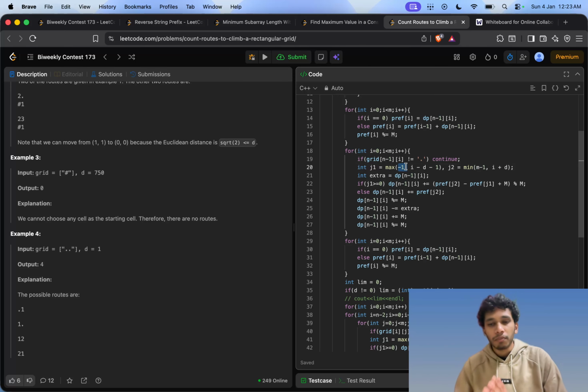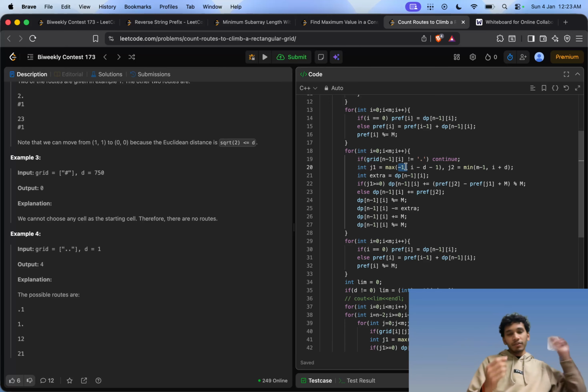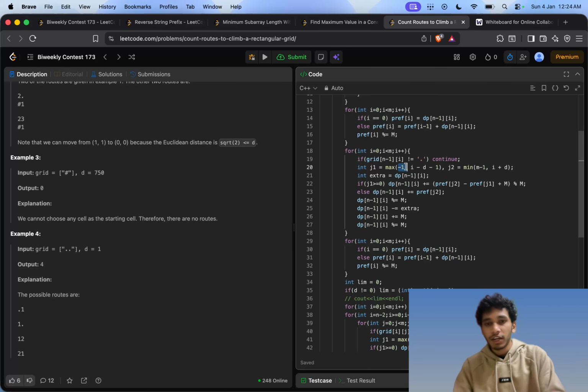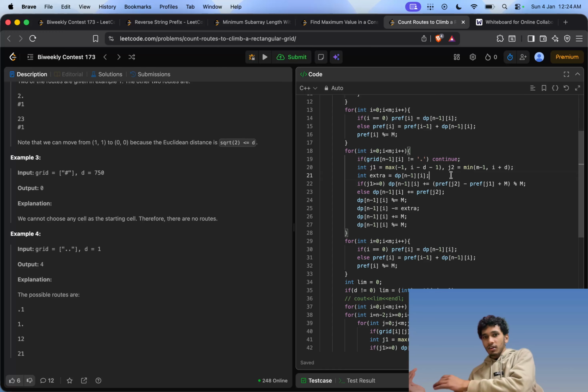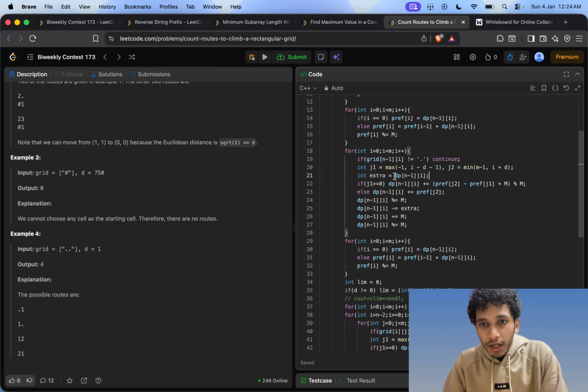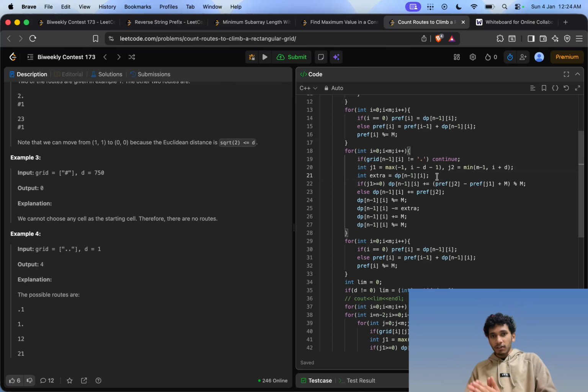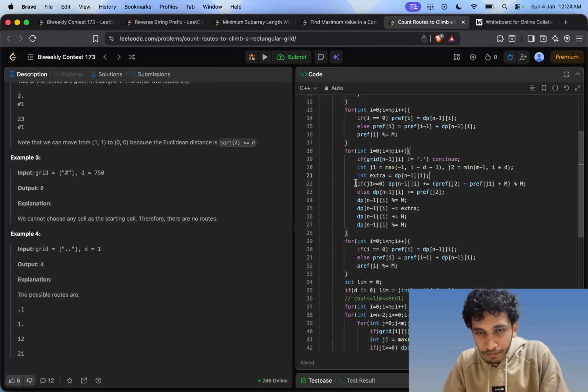Similarly, with the minimum possible column, take it as minus 1. If it is minus 1, no need to consider the prefix value because we want the overall sum. And if it is not minus 1, if it is 0, then we need to remove that cell, so we need to take the prefix sum. Similarly, what is this extra value? We cannot remain on the same cell. So we need to remove the case in which we traveled to the same cell, which is equal to dp at the current particular cell, which is dp at n minus 1, j.